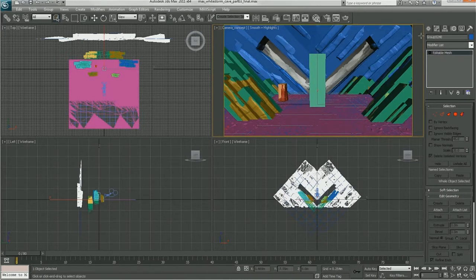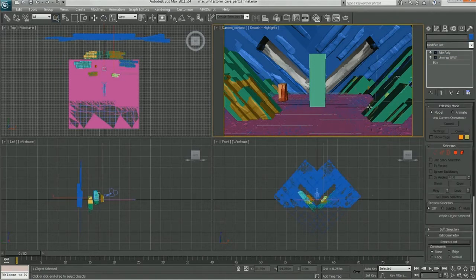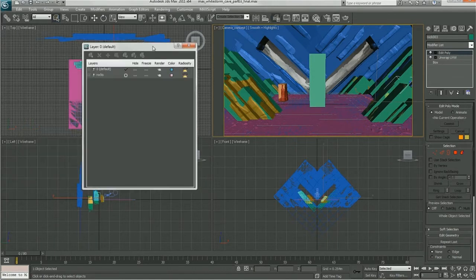Something else I like to do is rename. Sometimes the names out of Zbrush are a little strange, so I'm just going to call this back wall high poly. And now I still have all my low poly stand-ins. I don't want to necessarily get rid of those. Sometimes they can be useful if you're going to come back and do animation or test out a lighting setup, and you may want to bring those low poly objects back.